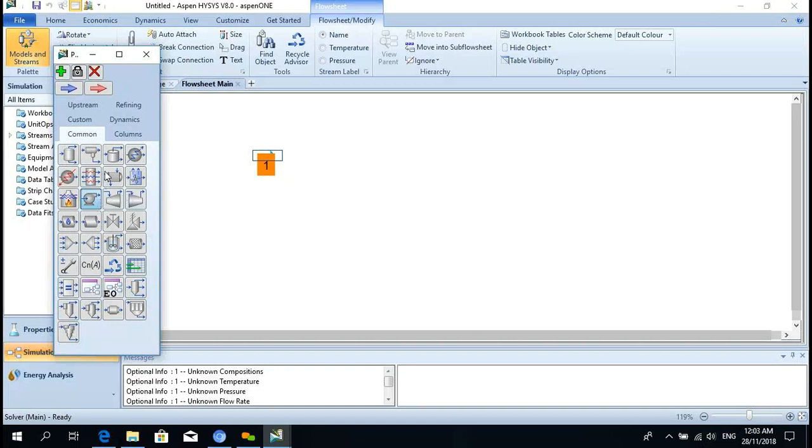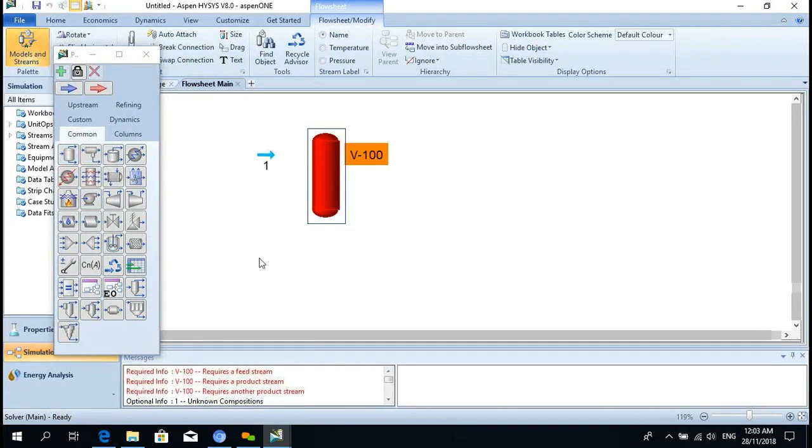Put separator. First separator. Left corner, first separator. Now put a control valve here. This control valve, fourth line. Put it in between. Here, anywhere you put.